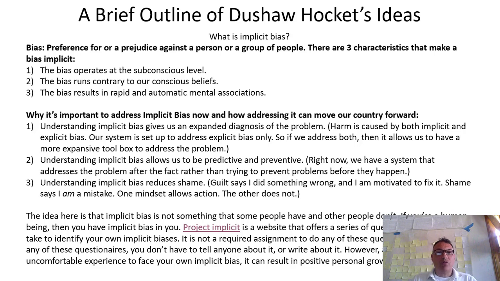And that's an important point to make, because Hockett makes the argument that our society does make an attempt to address these types of problems associated with prejudice, but the systems we put in place tend to be reactive, meaning they tend to be about reacting to a bad situation that has already happened, rather than having a system in place that tries to prevent bad things from happening in the first place. The third point is important because it's about reducing shame, or maybe even anger and aggression.